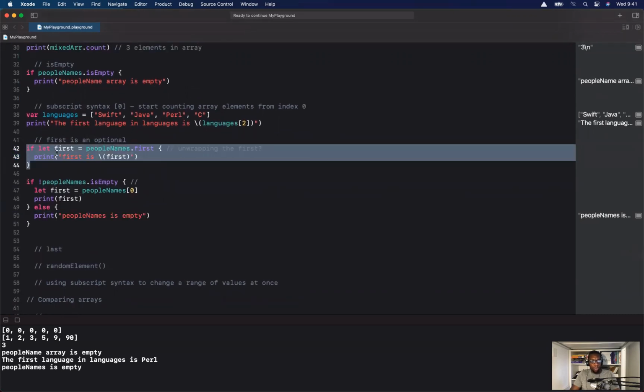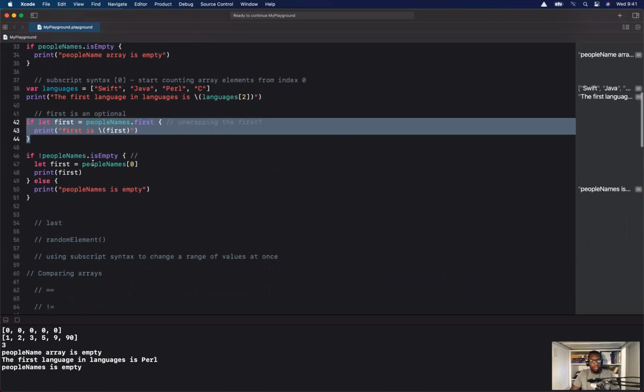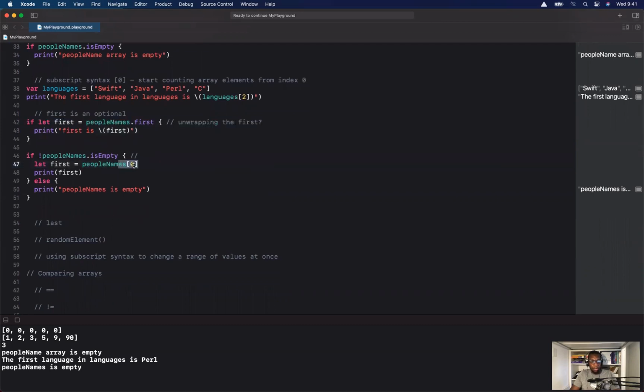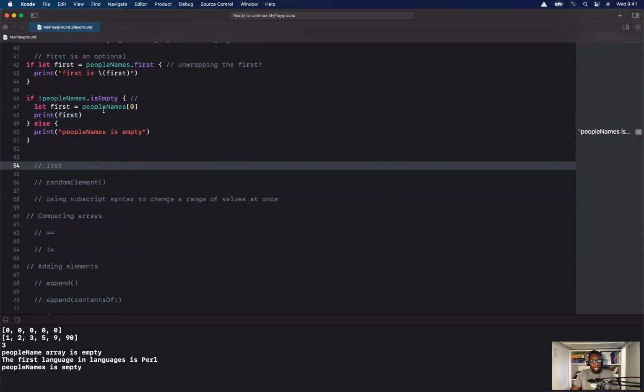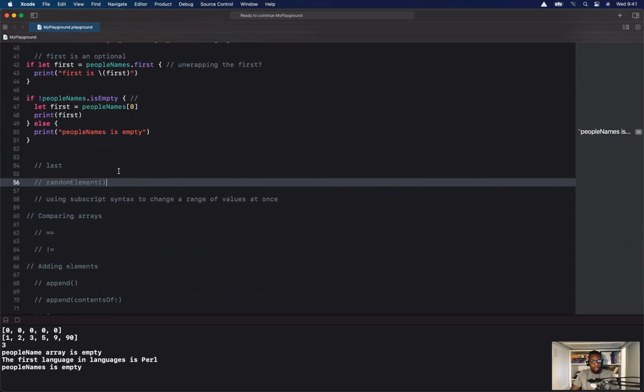Line 42, where you're unwrapping the first value. But if you're in a situation where you want to index using subscripting, make sure the array is not empty, okay? Or the count is greater than 0, okay? Last is very similar to first, so we won't exactly show what that looks like because they're very similar. We'll go on to random element.